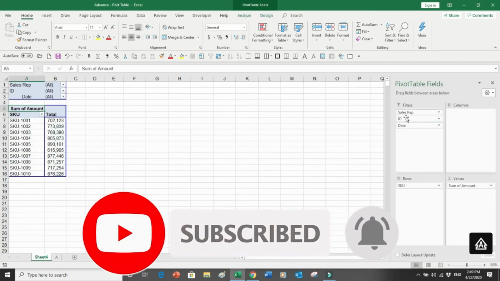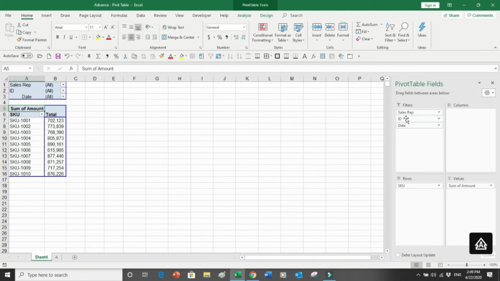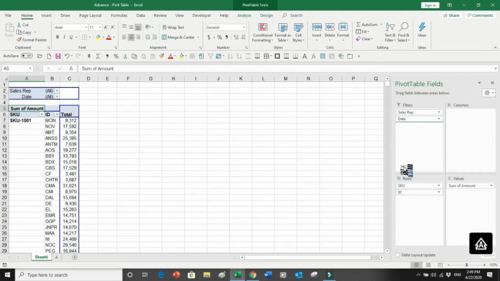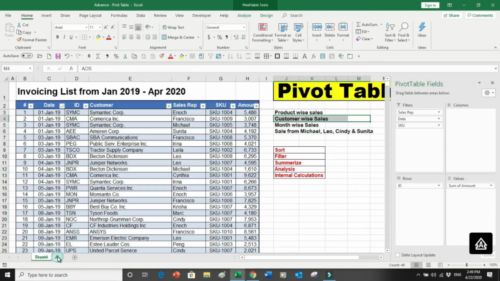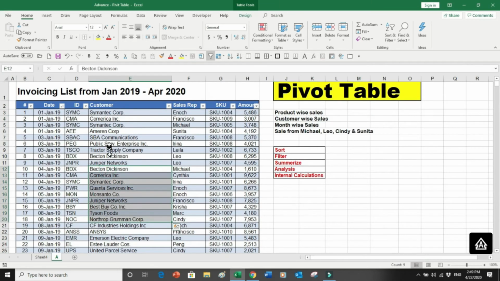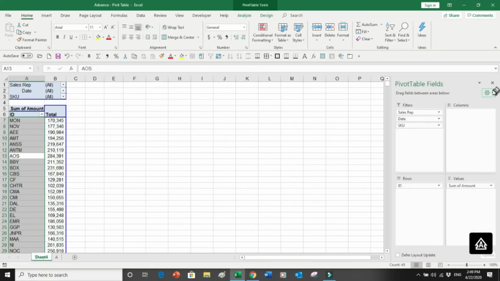I will bring my ID, which is a customer ID, over here, and I can take my SKU up, and now these are the short names. And as you can see in my data, their actual names are coming here. Just to save the space, I've done this. Or let's bring the customer here to see it more clearly.